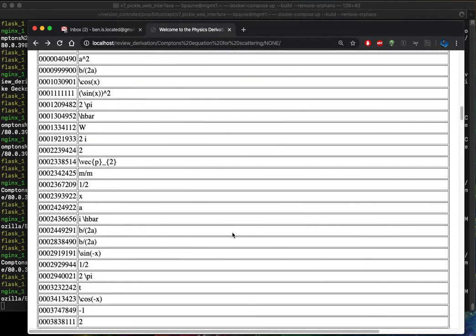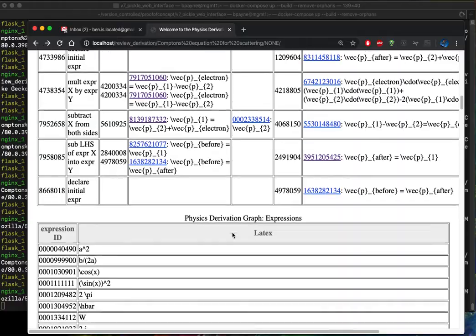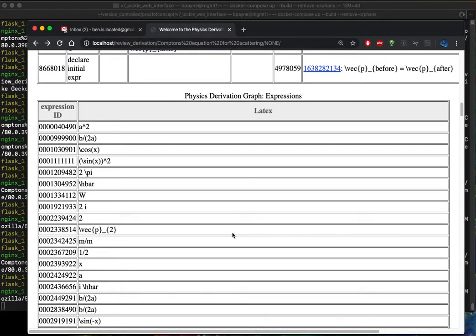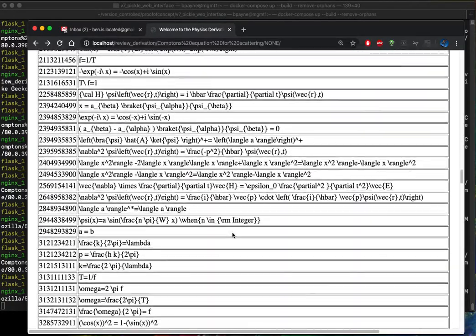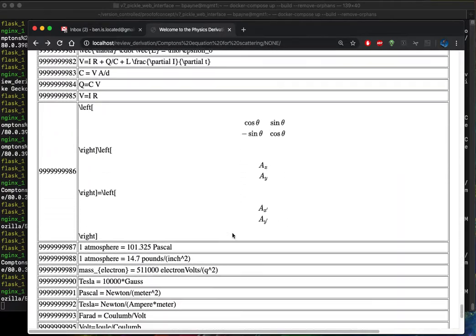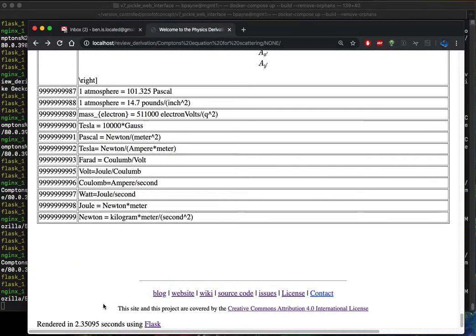Alright, so that's a quick overview, and then at the bottom, the last table I have is the list of expressions down here. At the bottom of each page, I have the rendering time in seconds, so we can see where that is. Let's go back to the editor.